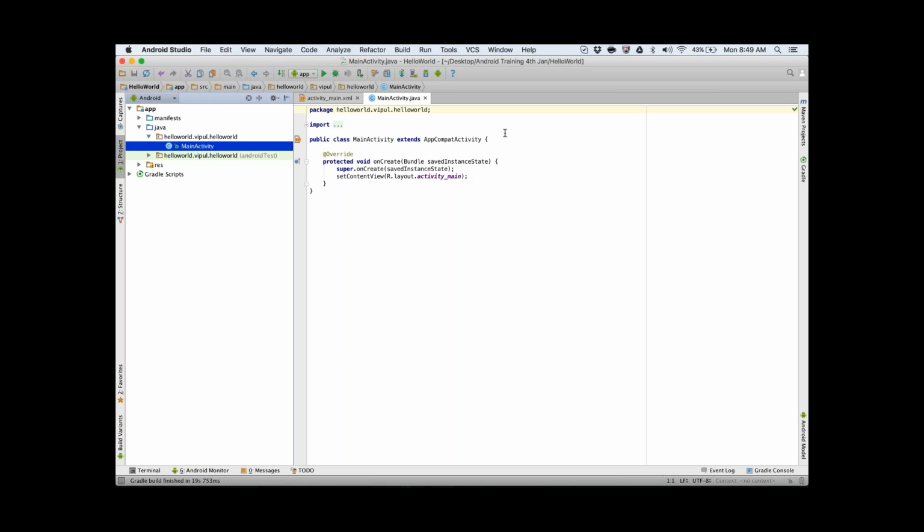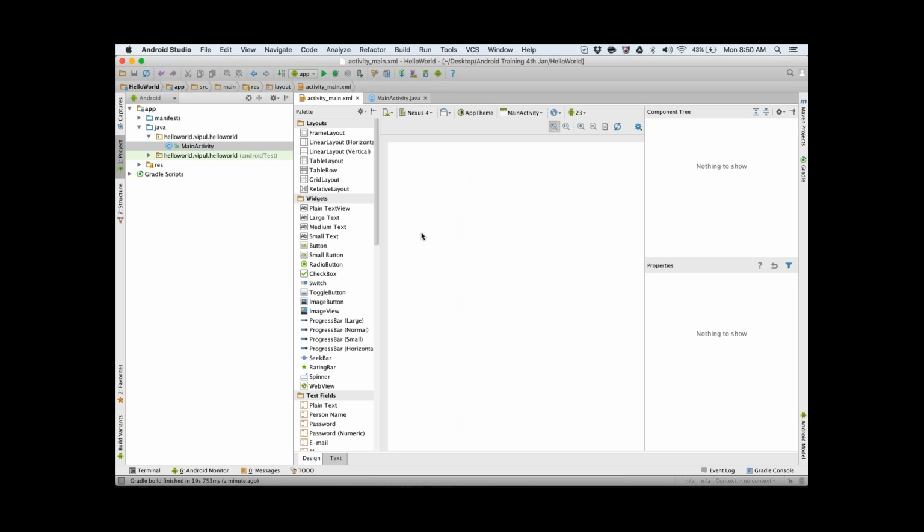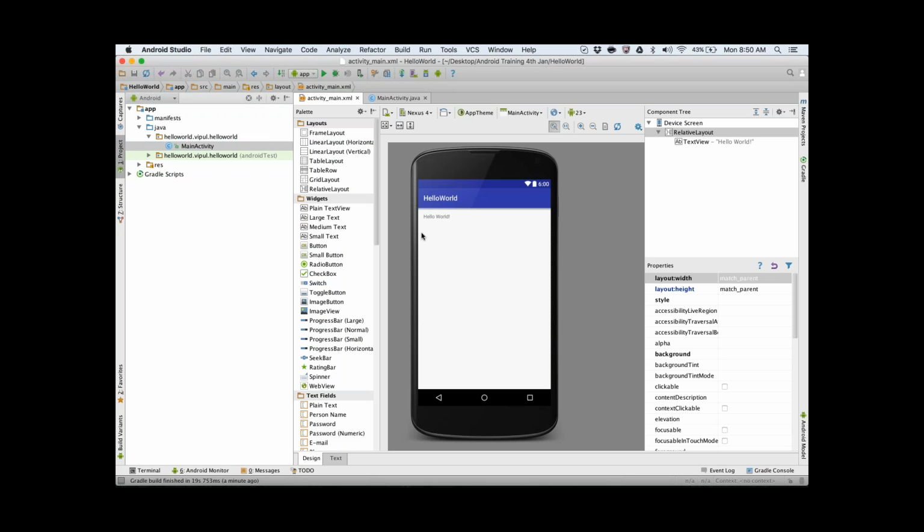In the activity, you can see there is a MainActivity, which is extending the AppCompatActivity over here. And then we have the layout file activity_main. Here we will write the business logic, and activity_main is the file where we will create the UI, the user interface for your application.